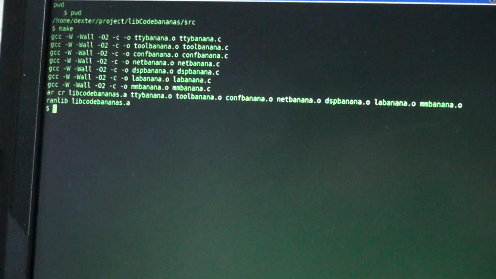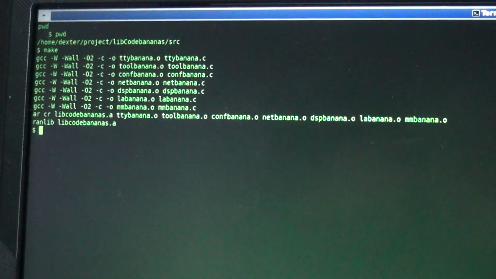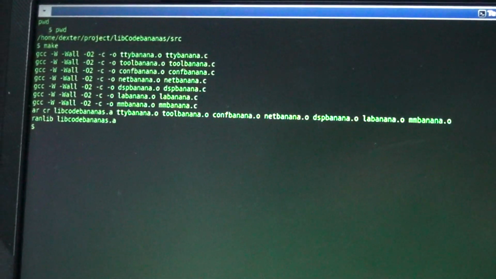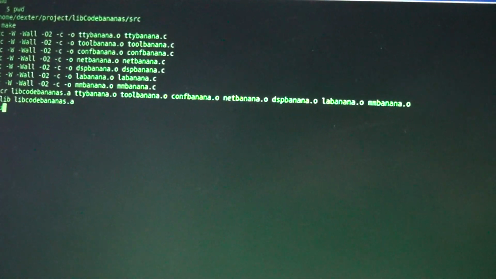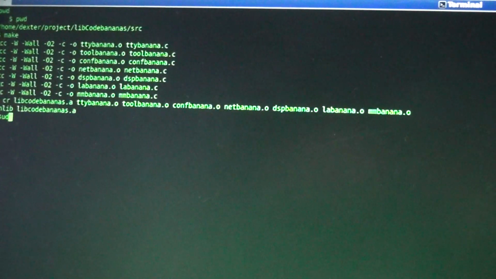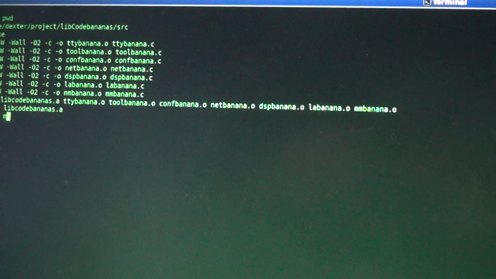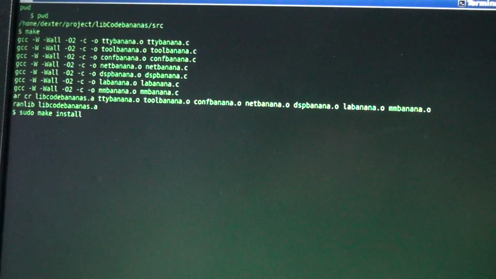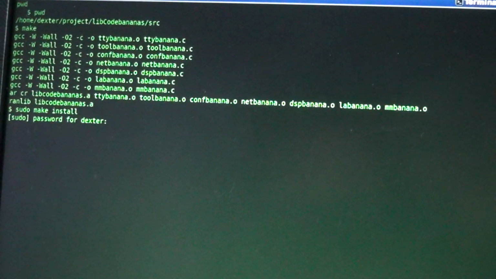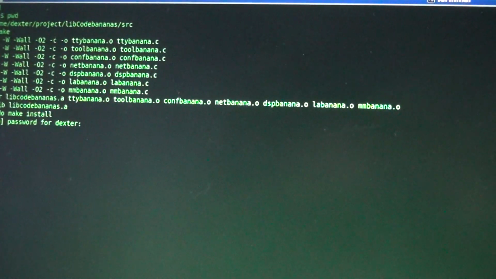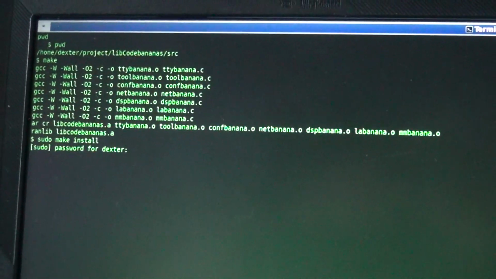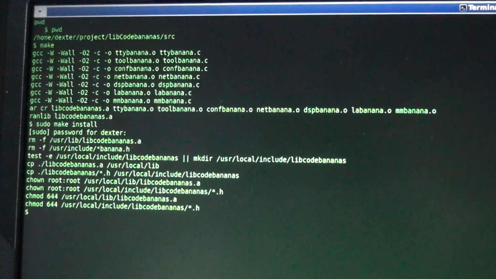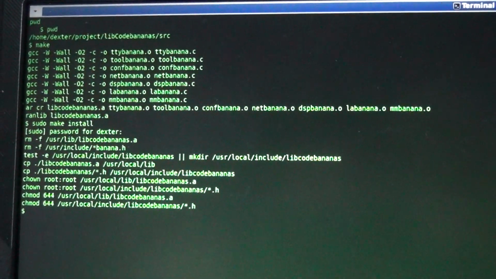If you have problems there, just drop me an email. I do care about this. I do support people who want to try my stuff. And then you do sudo make install, and then you need to type in your password. And that's it, that's done now. So libcodebanana is installed now and ready to use.